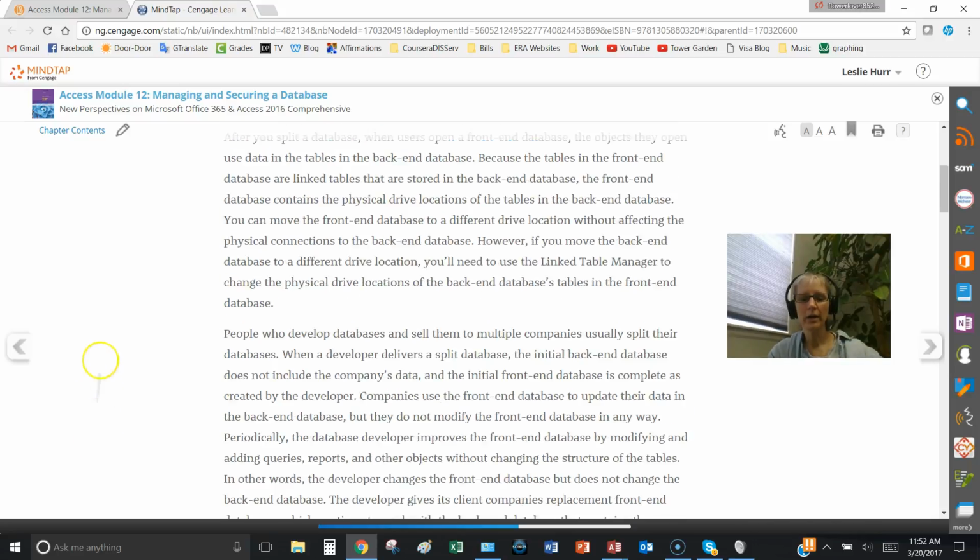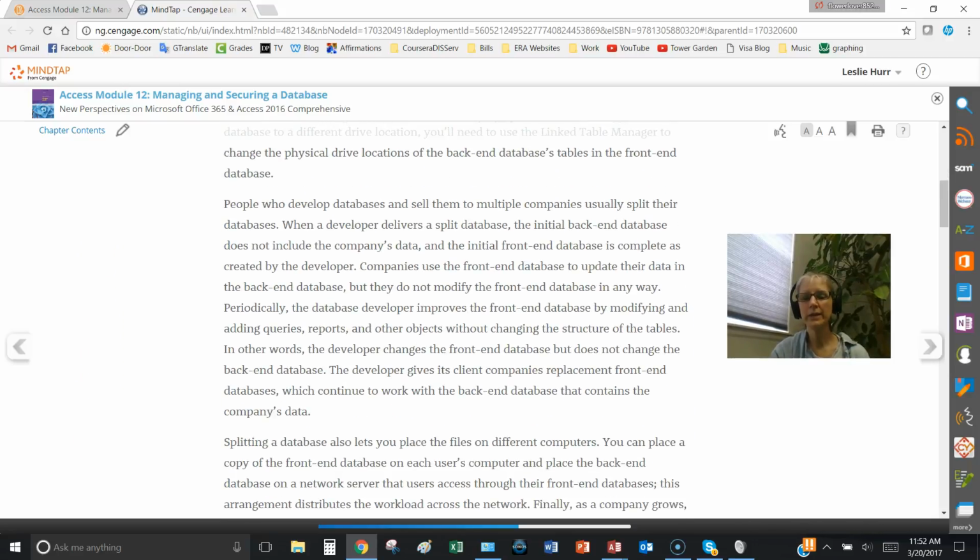So anyway, people who develop databases and sell them to multiple companies usually split their databases, which is one of the reasons why I'm having you do that in your final project. It's a pretty important thing to be able to do.